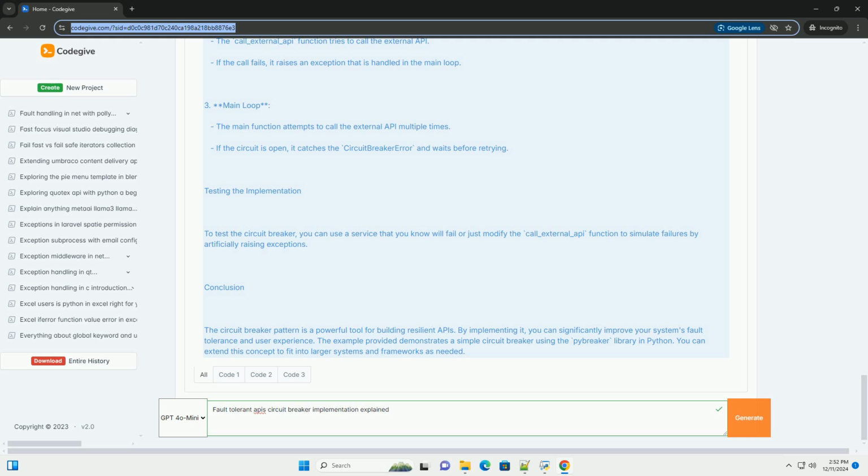Conclusion. The circuit breaker pattern is a powerful tool for building resilient APIs. By implementing it, you can significantly improve your system's fault tolerance and user experience. The example provided demonstrates a simple circuit breaker using the pybreaker library in Python. You can extend this concept to fit into larger systems and frameworks as needed.